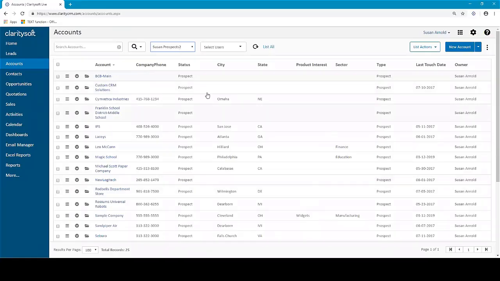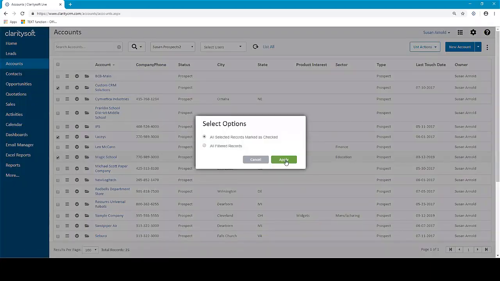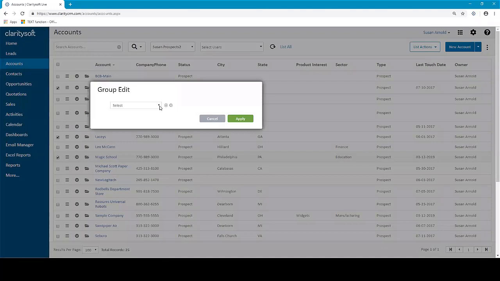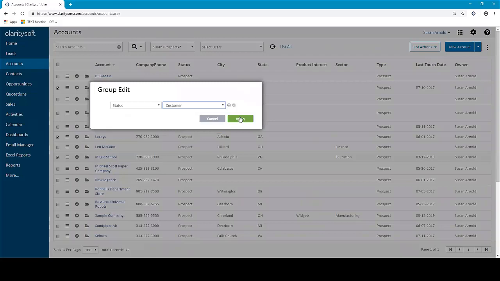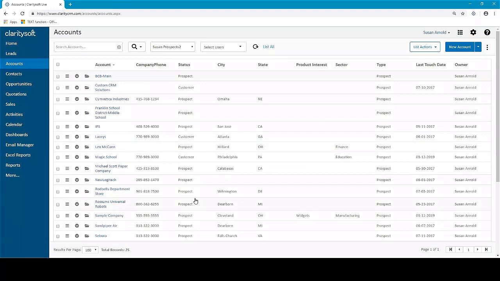Now let's just randomly say that this person, and this one just became customers today. So I can click the 3 and then go to List Actions, Group Edit, and change the status field. Now, notice what's going to happen, folks. My 3 records disappear from the list. That's because my filter is looking for prospects.